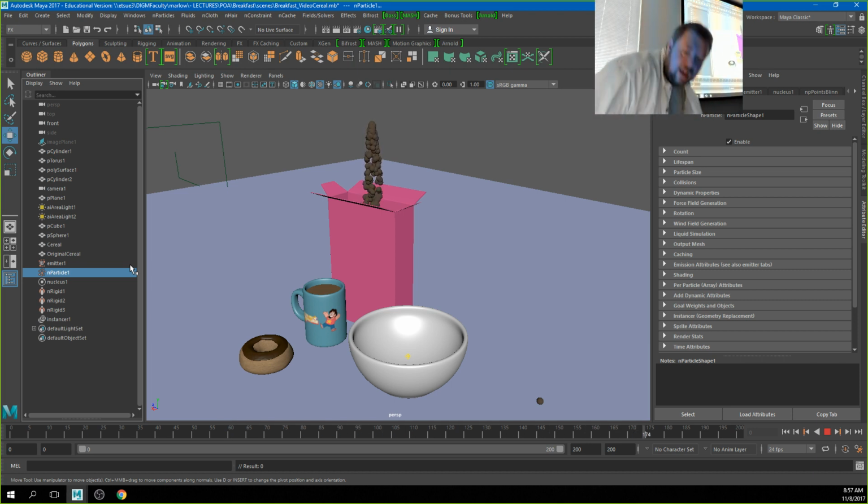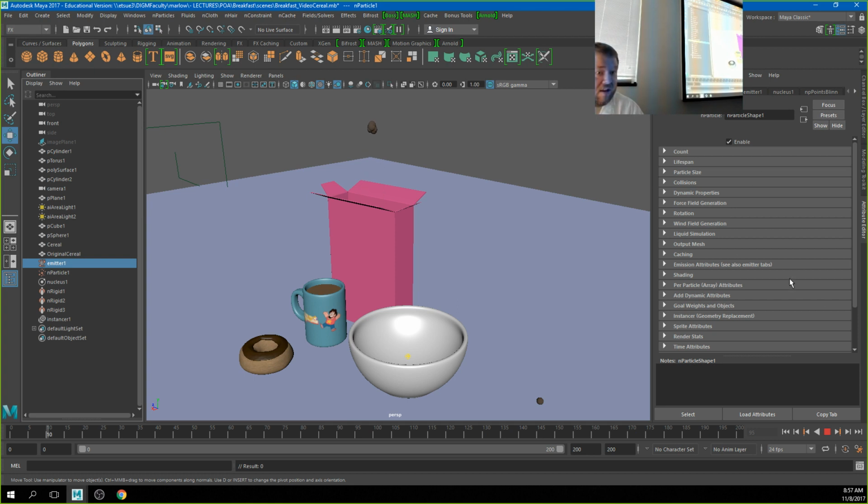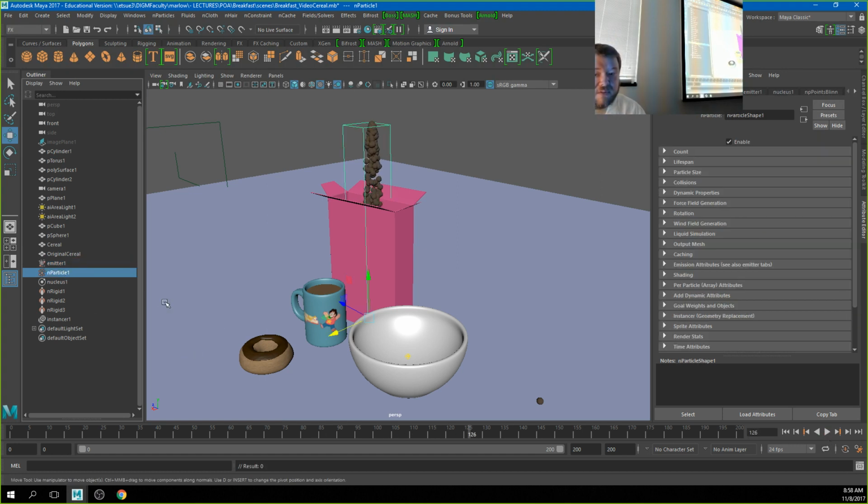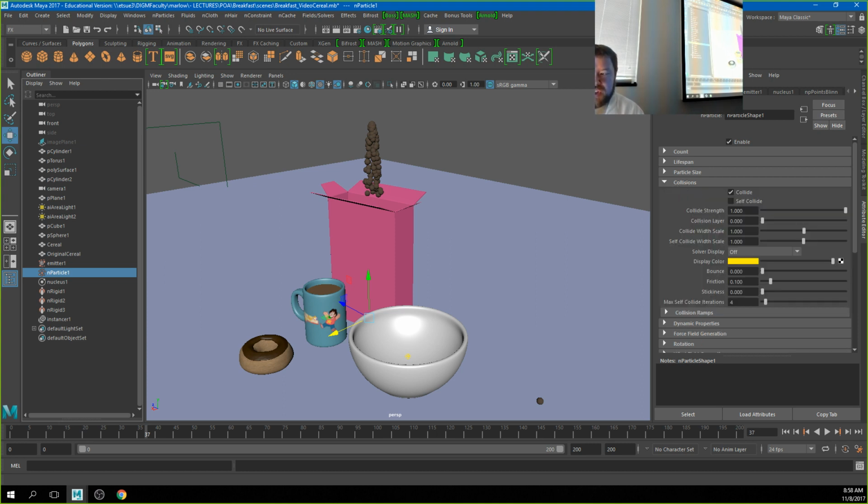So the first thing I'm going to do is turn on, under NParticle 1, a setting. I will note that I just leave mine playing in a loop, but sometimes when you click on stuff, things don't update because of that. I changed to emitter 1, but it's still showing me NParticle 1. I don't see that until I hit stop, and then it updates. So I'm going to go to NParticle 1, and under collisions, on this NParticle shape 1 in the attribute editor, I'm going to click self-collide.